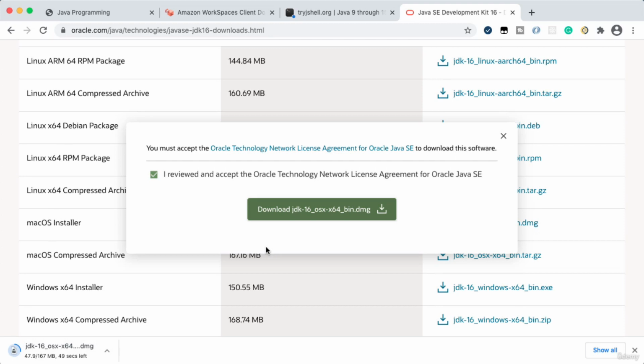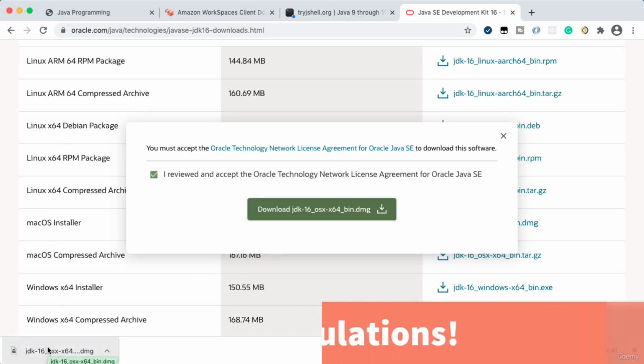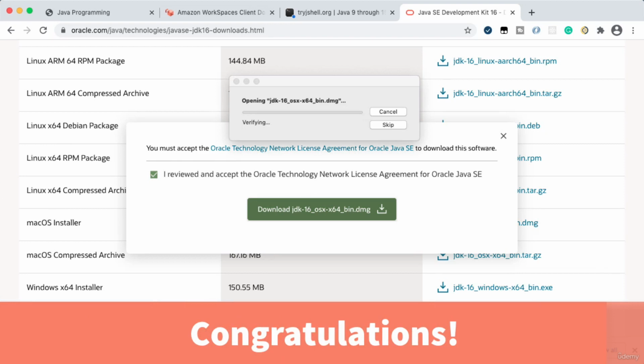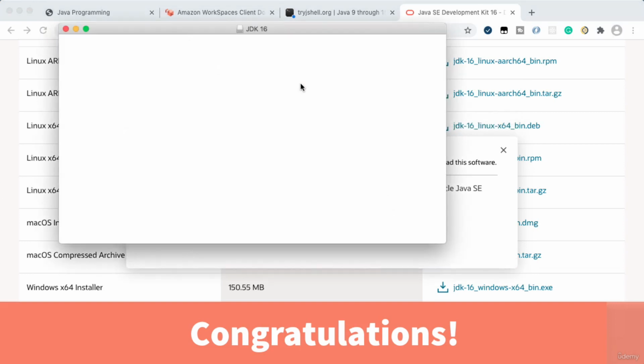I'm using Chrome browser to do this download. Chrome or Safari or Firefox, any of them should be fine. Cool. The download took about a minute, and the download is now complete. So let's launch it up. So I'm clicking it in here. If you want, you can go to downloads and launch it up from there as well.